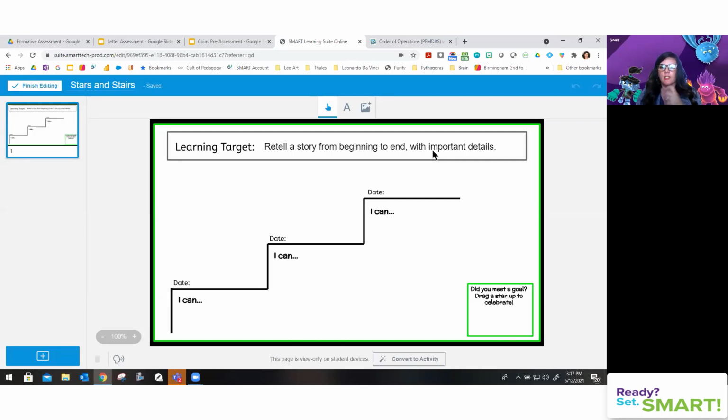The other thing that I can do is I can have my students drag and drop to track as they've completed each step along the way of the continuum. So I can add infinitely cloned objects. In this case, I'm going to add a star that my students can drag onto their staircase as they meet different goals along their learning journey.